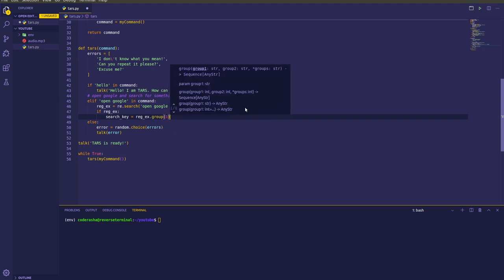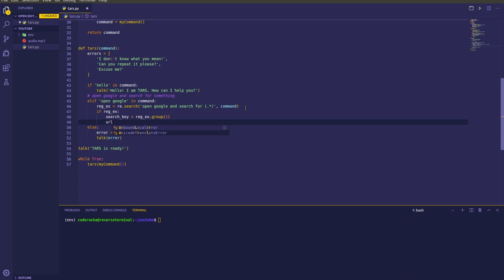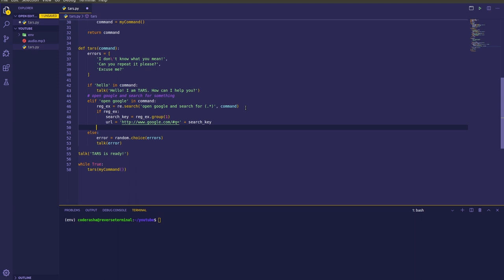The search method takes the regular expression pattern and the string. It searches for that pattern within the string. If the search is successful, search method returns a match object or none otherwise. Therefore, the search is usually immediately followed by if statement to test if the search succeeds. So, by using regex, TARS will consider strings after open Google and search for command and takes all words as a search key.